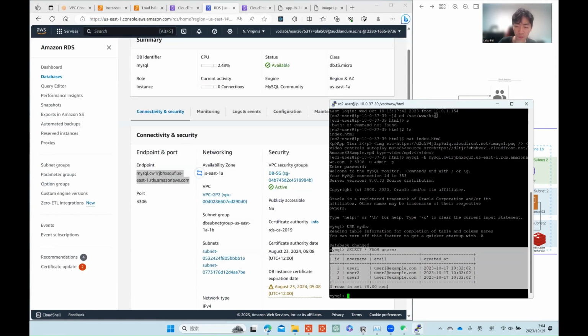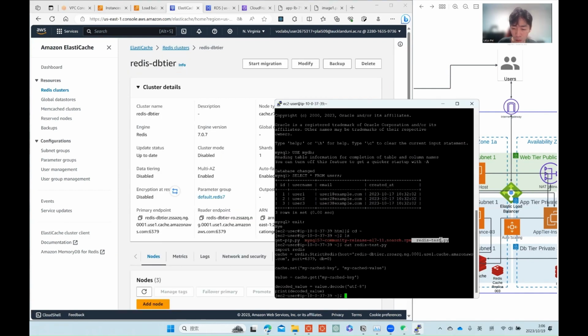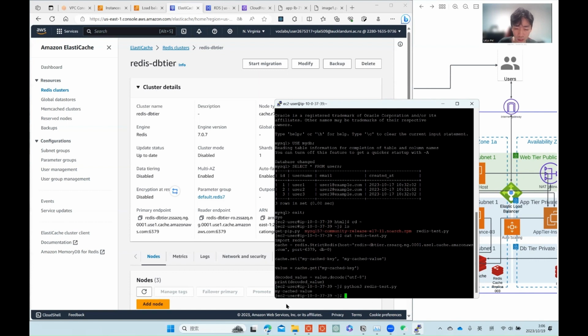Redis is an in-memory database. We can use Redis for sending the SNS. And let's see how to access Redis. Here I wrote a Python script for accessing Redis. We copy the primary endpoint to the host and run the Python script. And we can see the my cache value result.